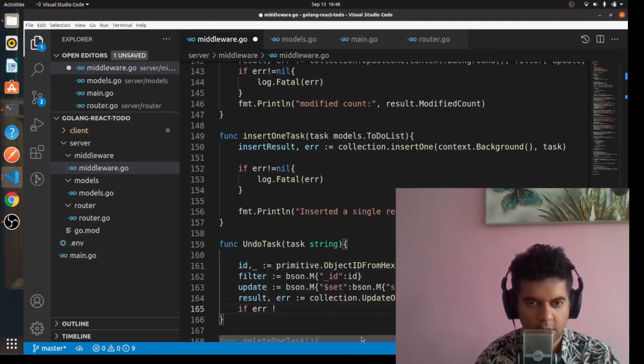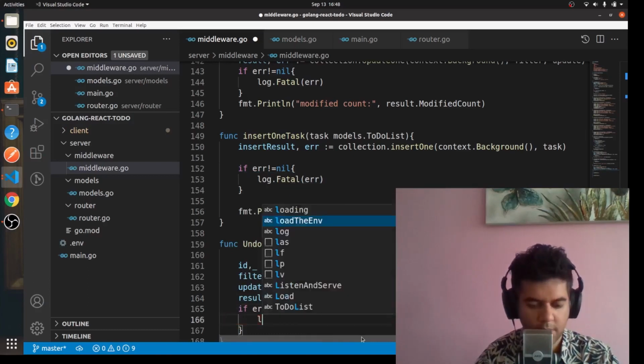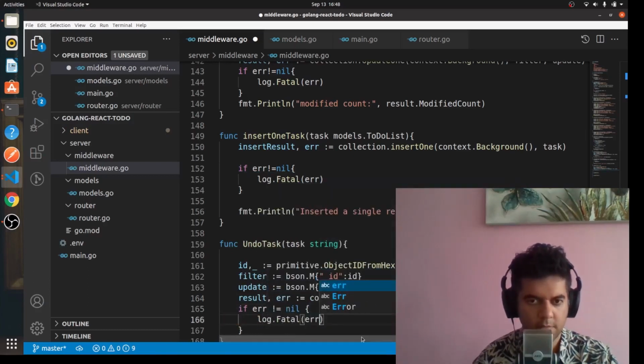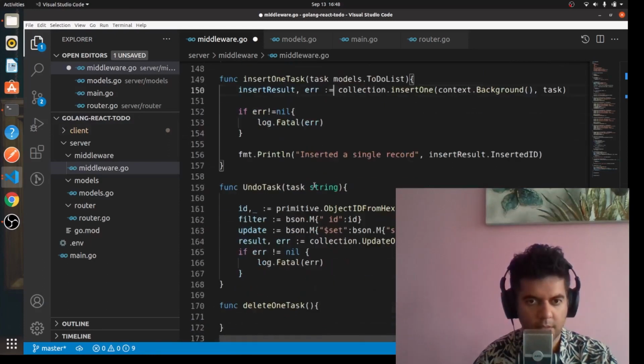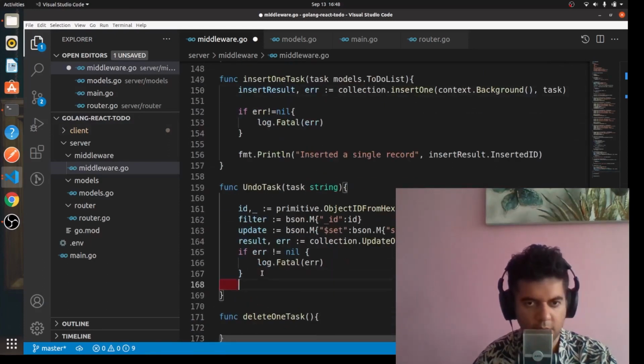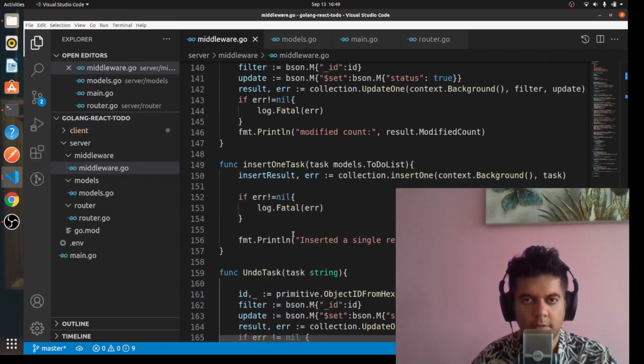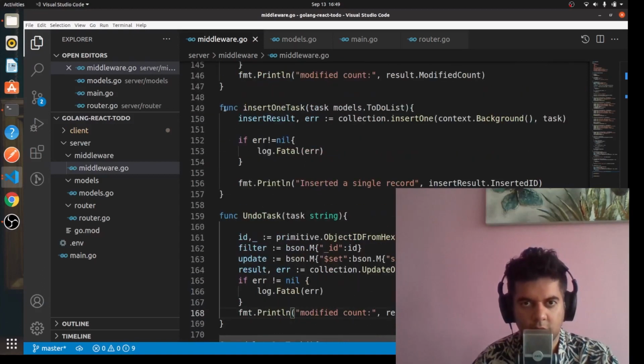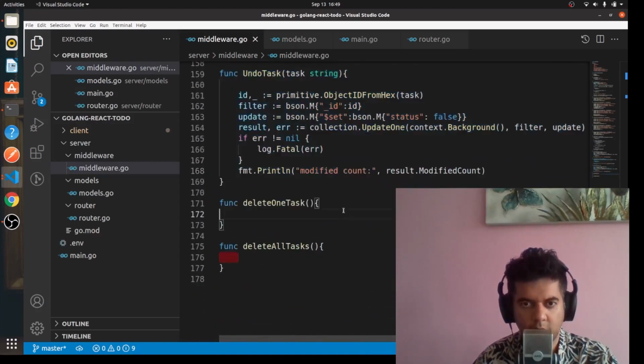Now we'll check for the error: if error not equal to nil, log.Fatal error, and we'll again print out the modified count. So we'll say fmt.Println modified count, result.ModifiedCount. So we have done these two functions in this video till now, insert one task and undo task, and now we'll work on delete one task and then delete all tasks.